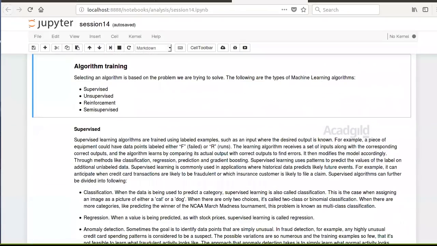Now we talked about training and algorithm. Within algorithm, there are 4 types: supervised, unsupervised, reinforcement, and semi-supervised. This semi-supervised joined recently. Before that, in the web or in some books, you can find only 3: supervised, unsupervised, and reinforcement.